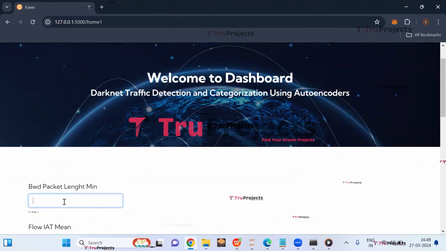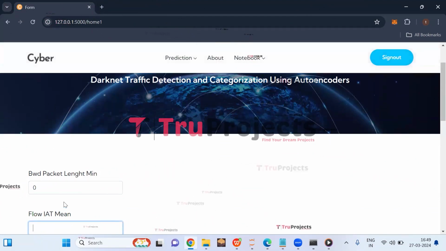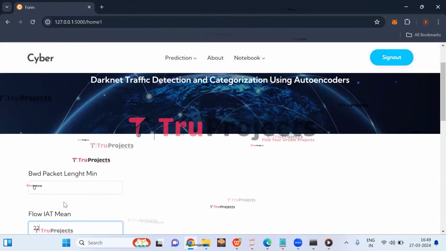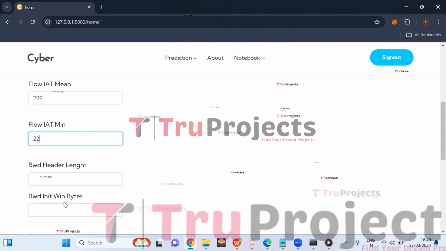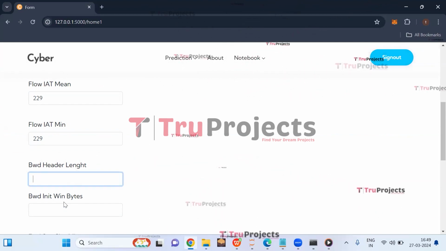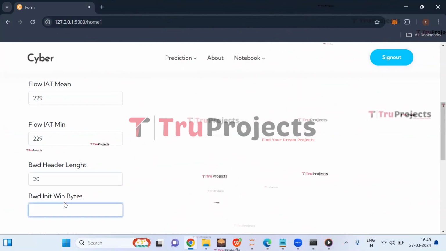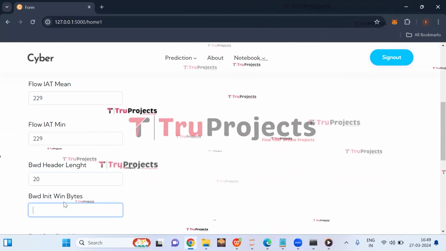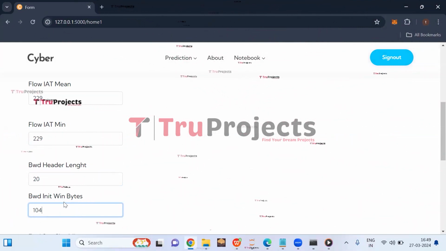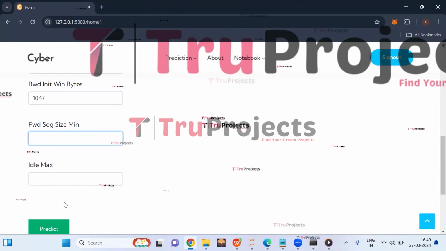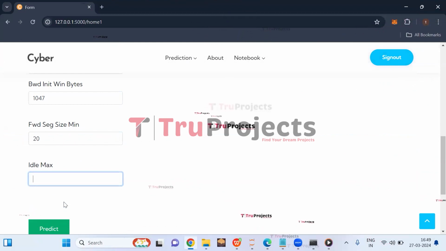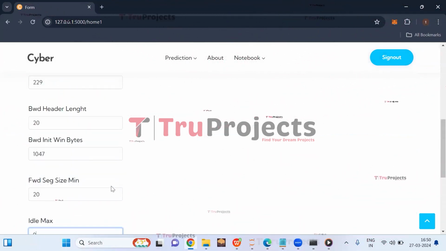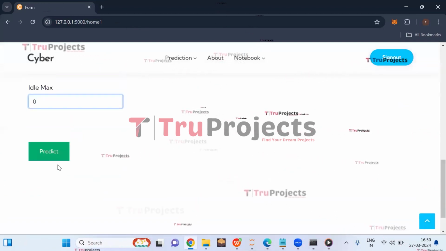So here I'm entering the value for backward packet length minimum, which is 0. Flow IAT mean is 229. Flow IAT minimum is also 229. Backward header length 20. Backward init window bytes 1047. Forward segment size minimum 20. And idle max is 0. After entering the values, click on predict button.